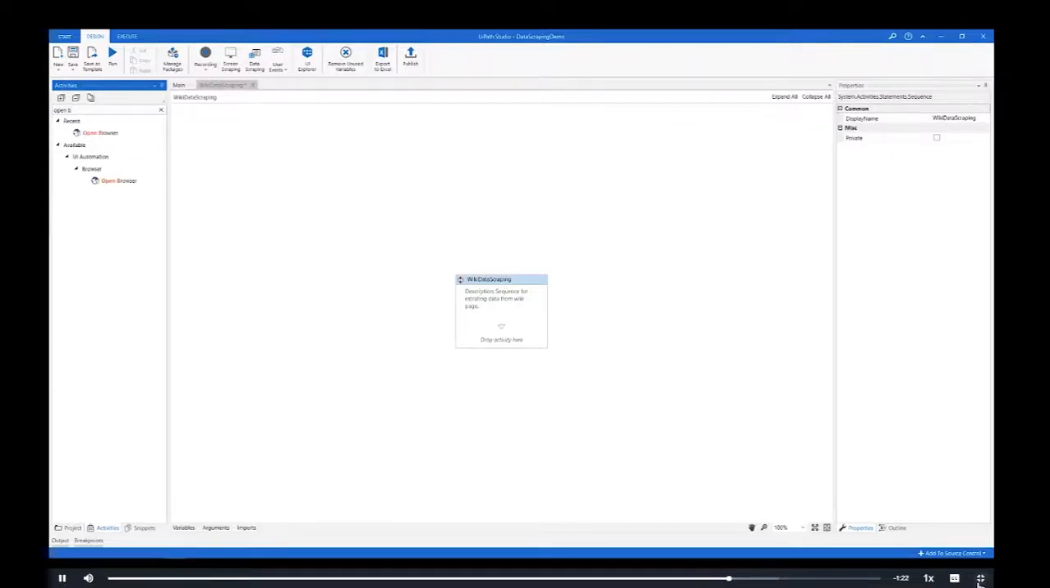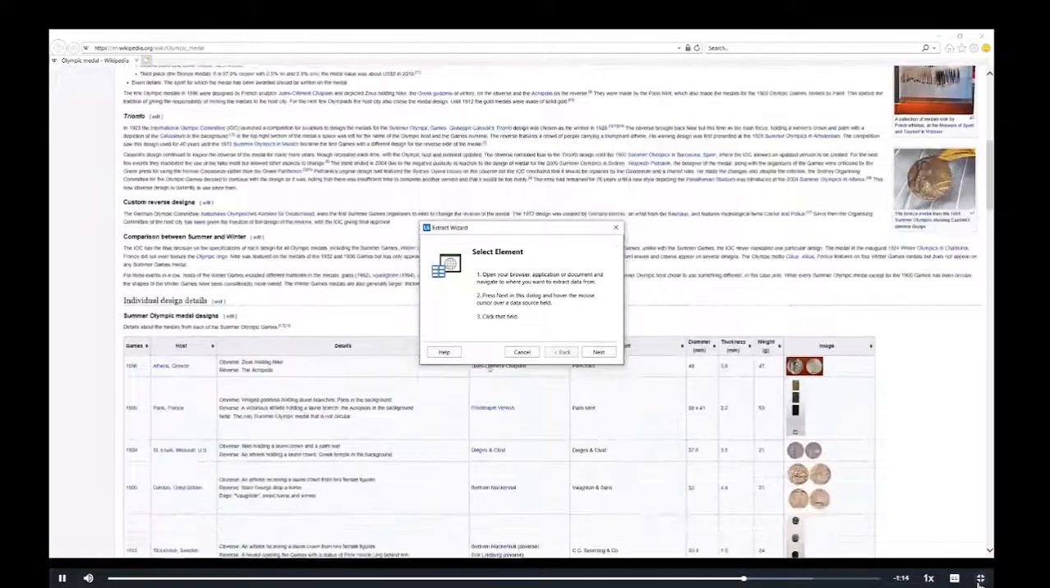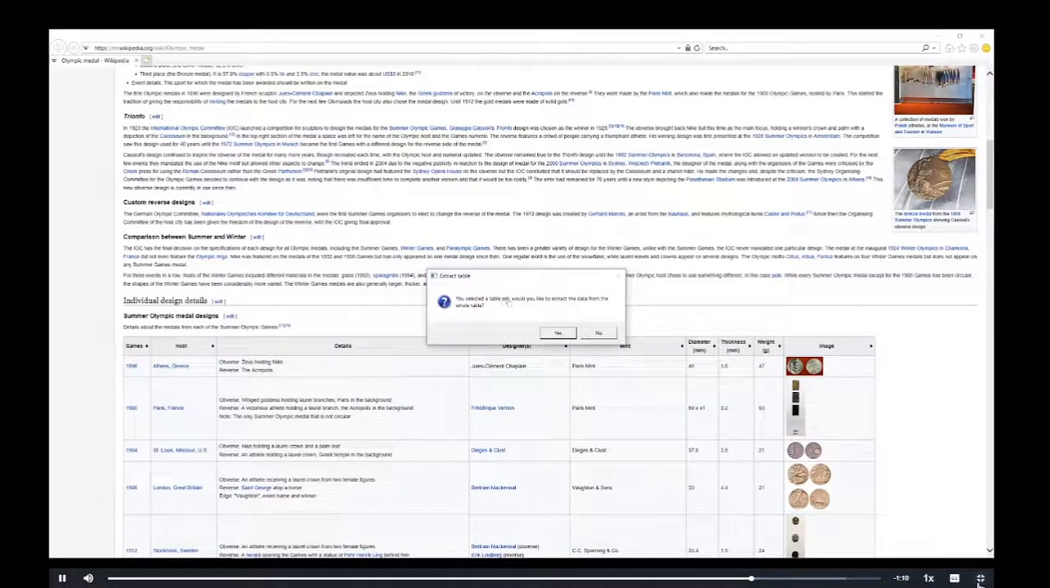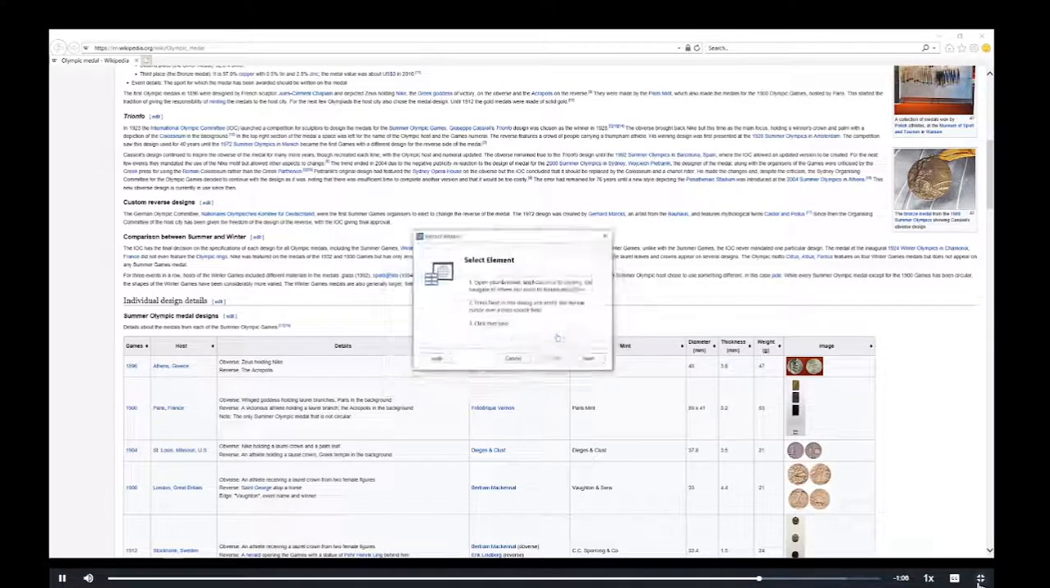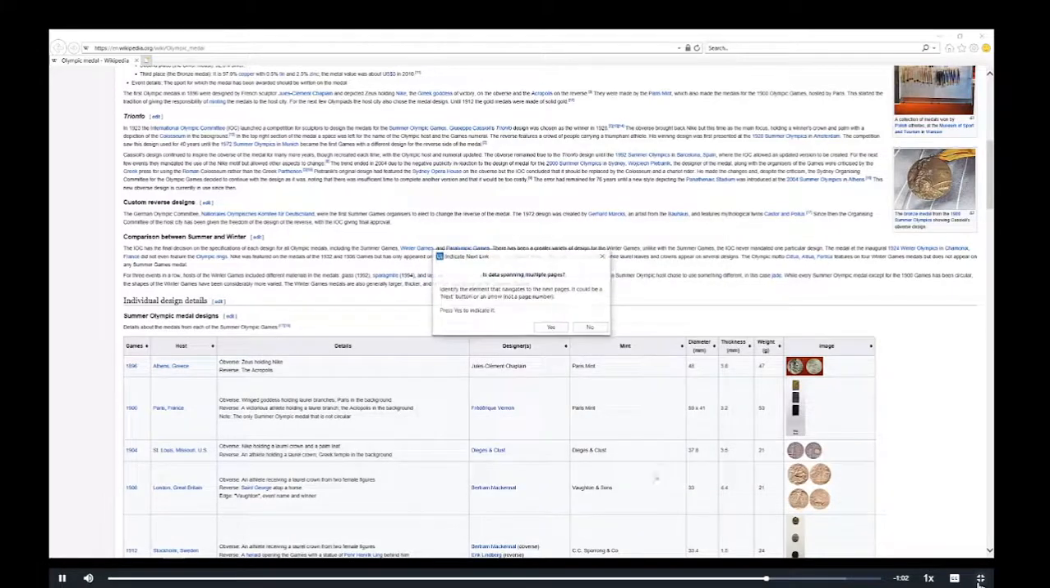Use again the Open Browser activity and enter the URL. And now we'll use again the Data Scraping wizard. We'll select Next, and this time when we click on a cell, the table is recognized, and it can be extracted entirely by the wizard if we select Yes. We can preview the data, click Finish, and indicate that the data is not spanning on multiple pages.